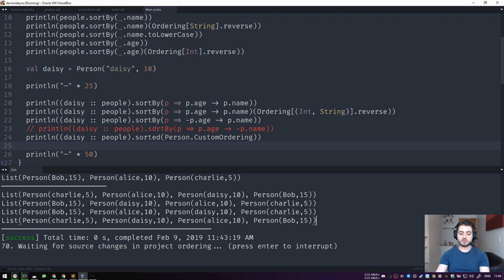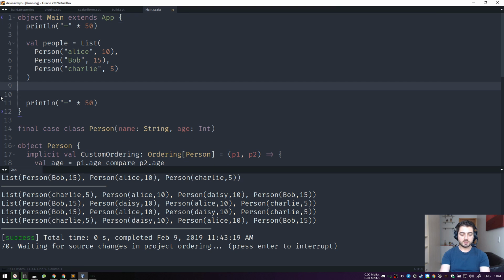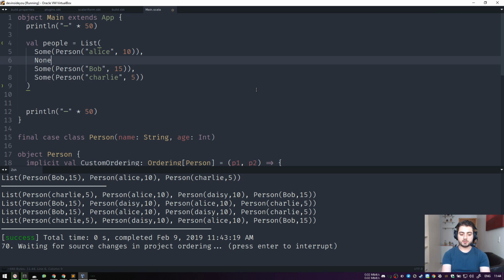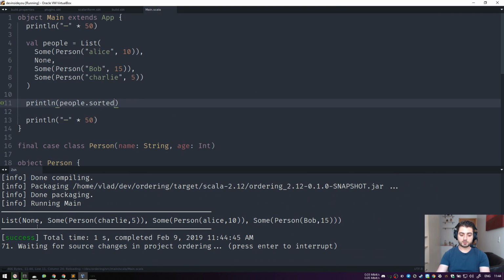So for example, if you know how to sort people, then you also know how to sort options of people. So we can go over here and let me remove all of that stuff. For example, this is not a list of people, it is actually a list of options. So we put these into Somes like that, close the brace over here. We can put a None somewhere in between like this, and we can still print out people.sorted, and it still works. None was the first one, and all the other ones came after that.